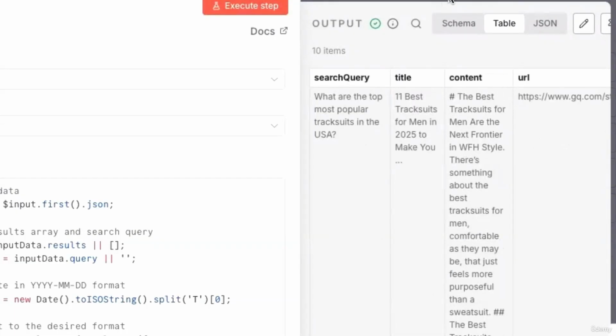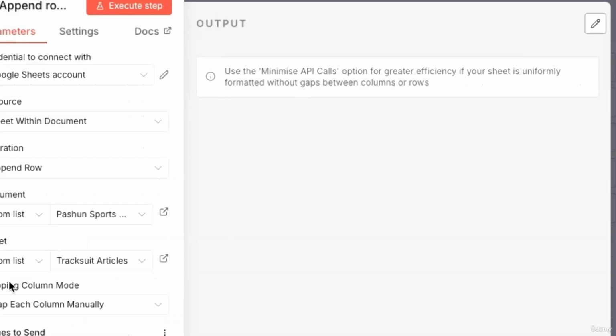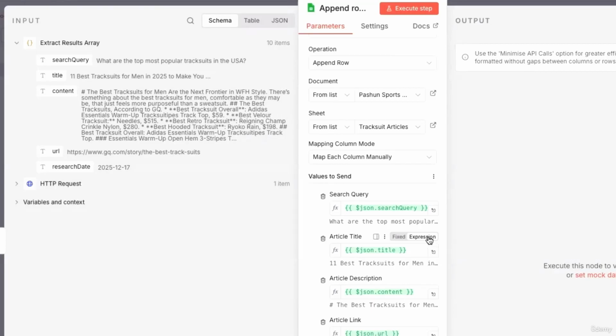So now the way to test that out is if we go into our append row sheet, you can see that it's already got all of the right information. It's pulled the right information. So we've got a search query pulled out from the left here. So that's going to be what are the top most popular tracksuits. And we've got an article title, which is pulled from here. And this is just one result, an example of one result. So it says the 11 best tracksuits.